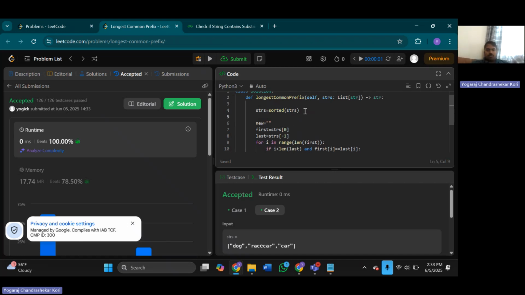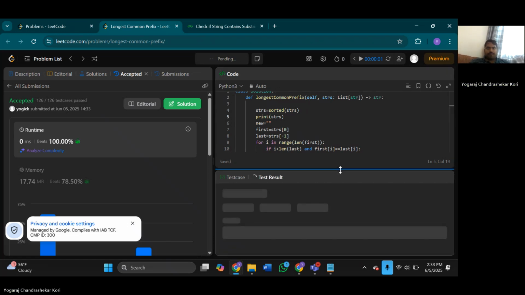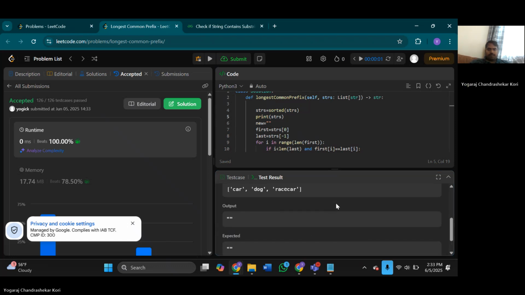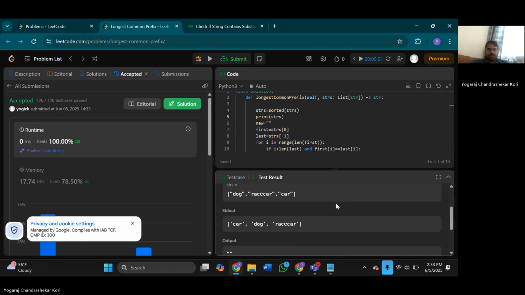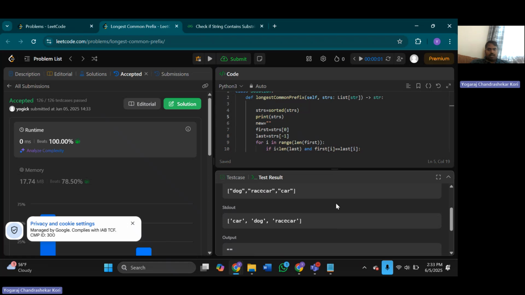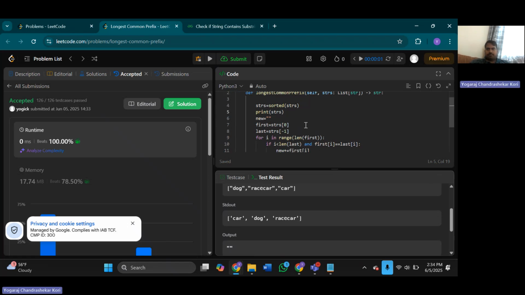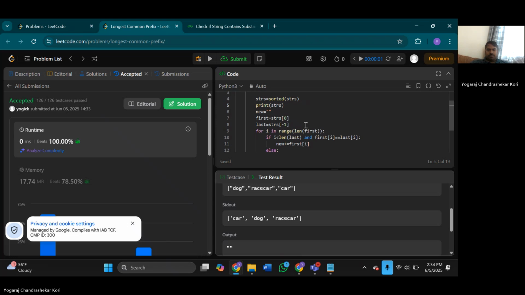I'm gonna put a lot of print statements. Print of str is card over this card. Okay, good. Now so check for car and this car.